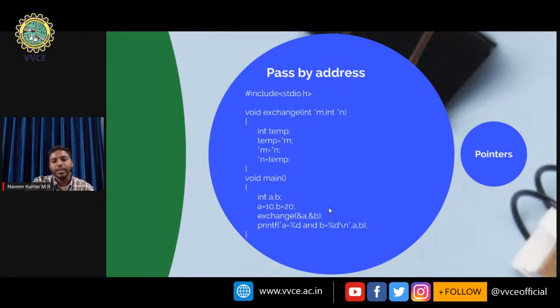If I don't know the memory location, I will not be able to swap the contents, that is, 10 and 20. My execution starts from the main, that is void main. After that, I will read two variables, a and b, where a is equal to 10 and b is equal to 20. Then you are calling the function exchange.